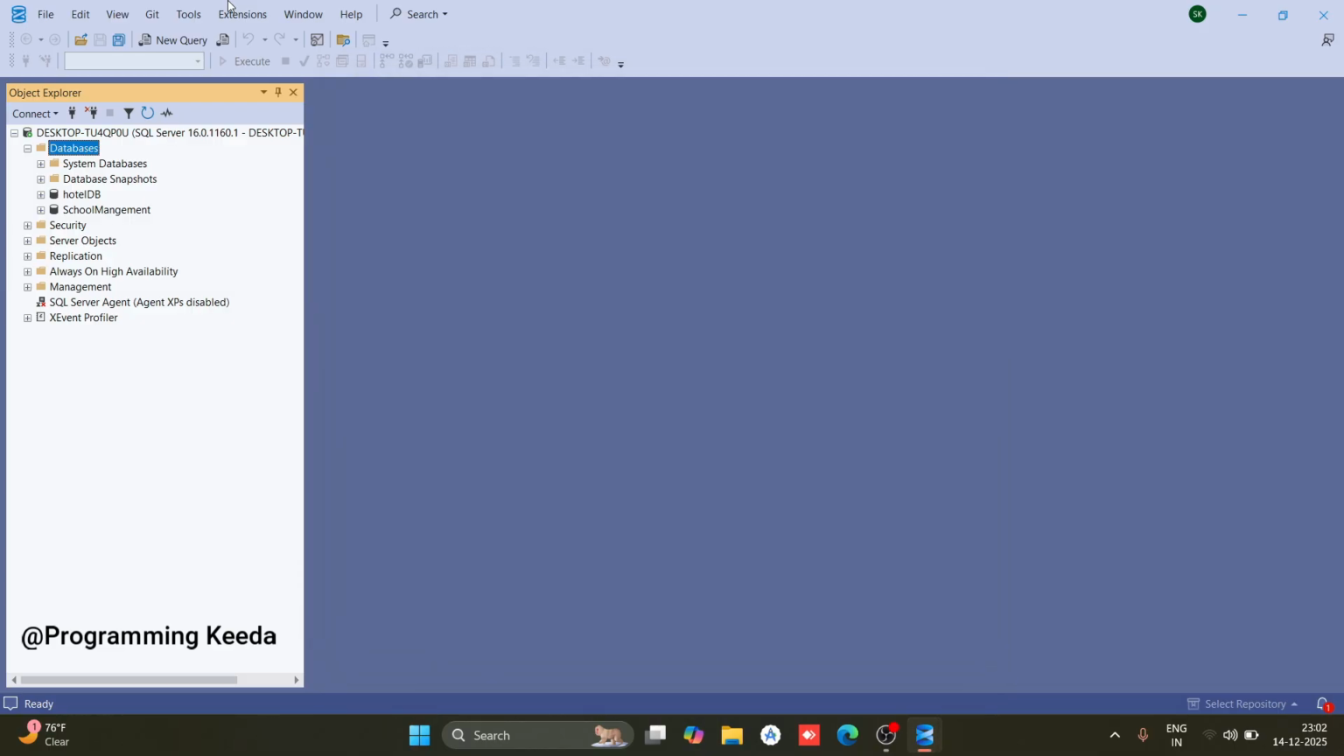We don't need to change anything, just click on OK and that's it, our database is created. Refresh the Databases folder and you can see student db. Now let's create a database using a SQL query.